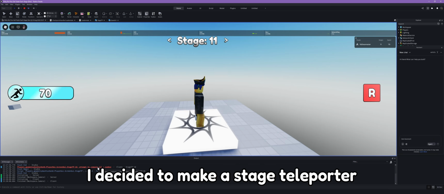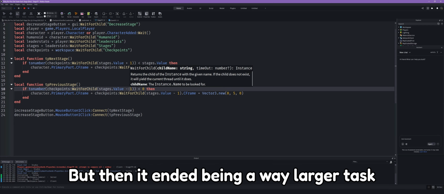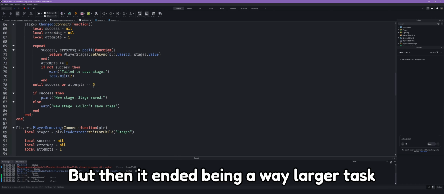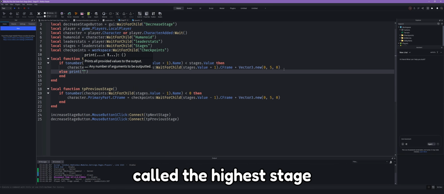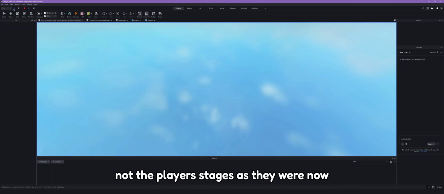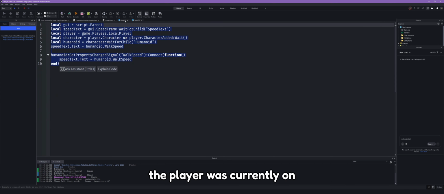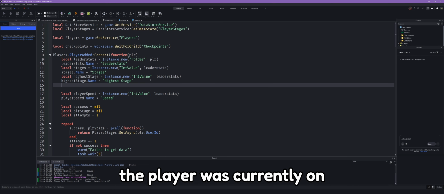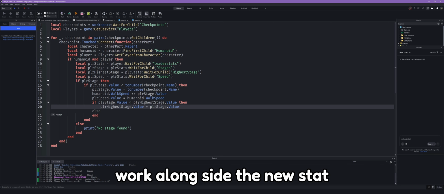I decided to make a stage teleporter. It looked and sounded simple in my mind, but then it ended up being a way larger task than I thought. I would have to make a new player stat called the highest stage. This would be the stat that would actually have to be saved now, and not the player's stages, as they were now going to be used just to tell which stage the player was currently on. I had to replace a lot of code to actually work alongside the new stat.